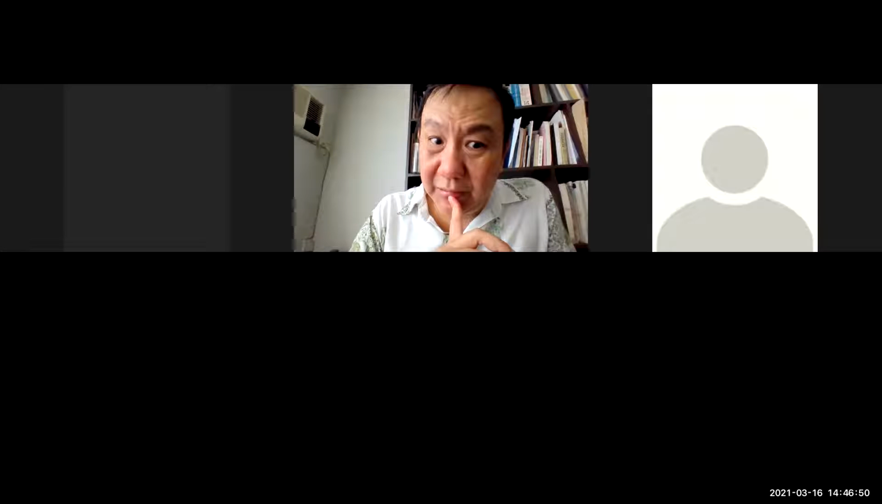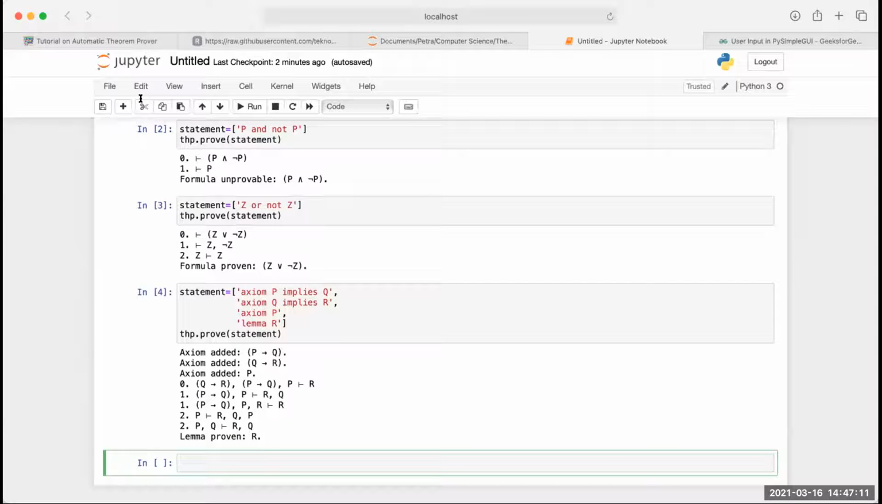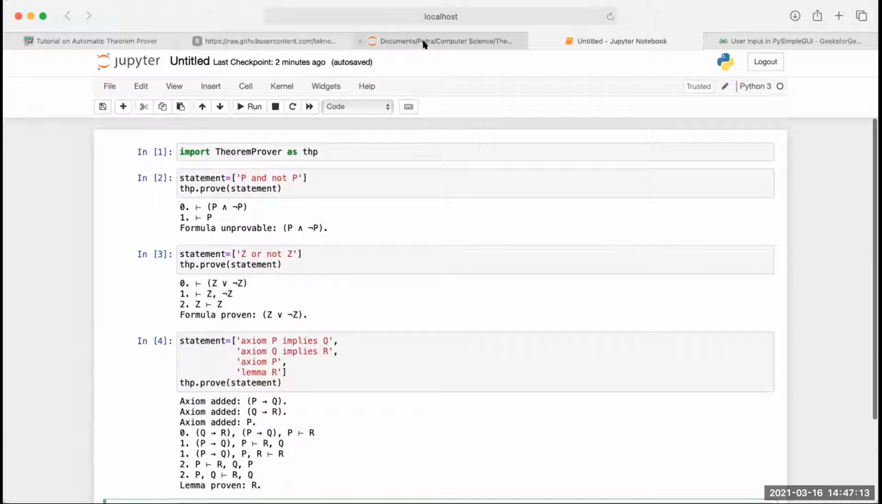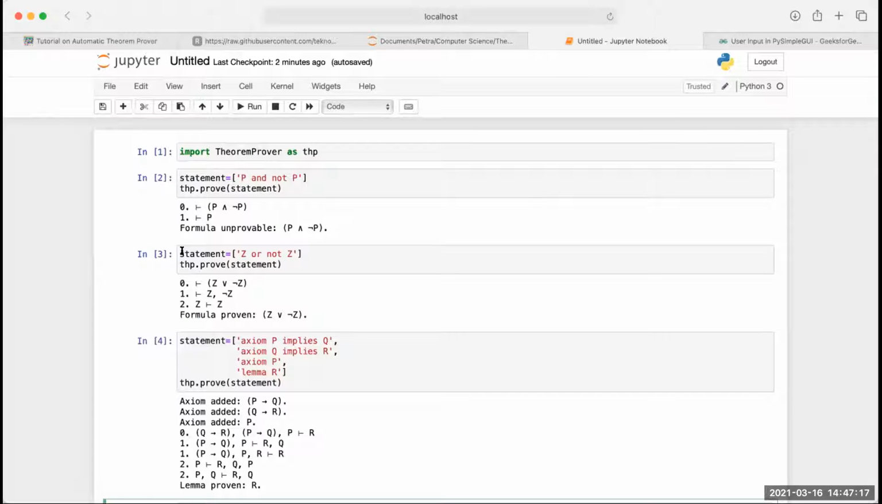Anyone want to share their screen so that I can see your progress? Who is ready? I can share my screen. Okay, please. Oh, it worked. Super. So I just went to here and imported theorem prover.